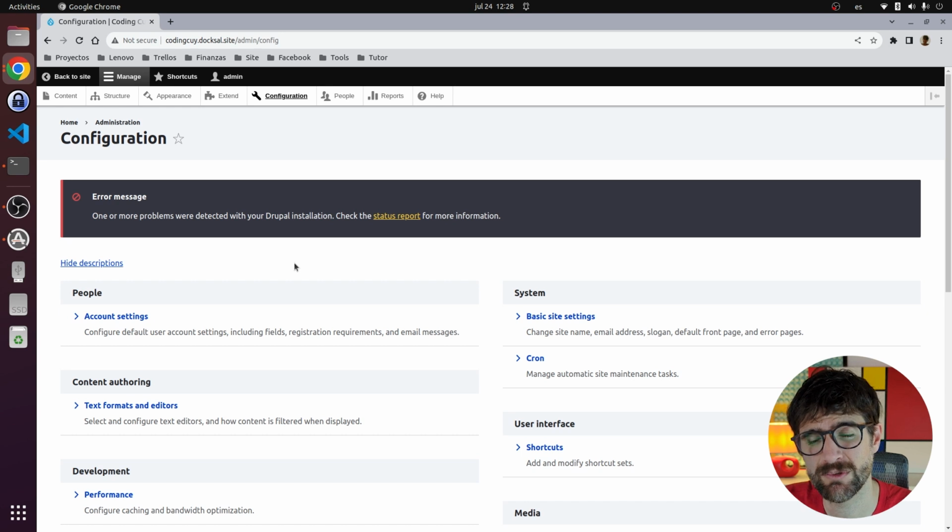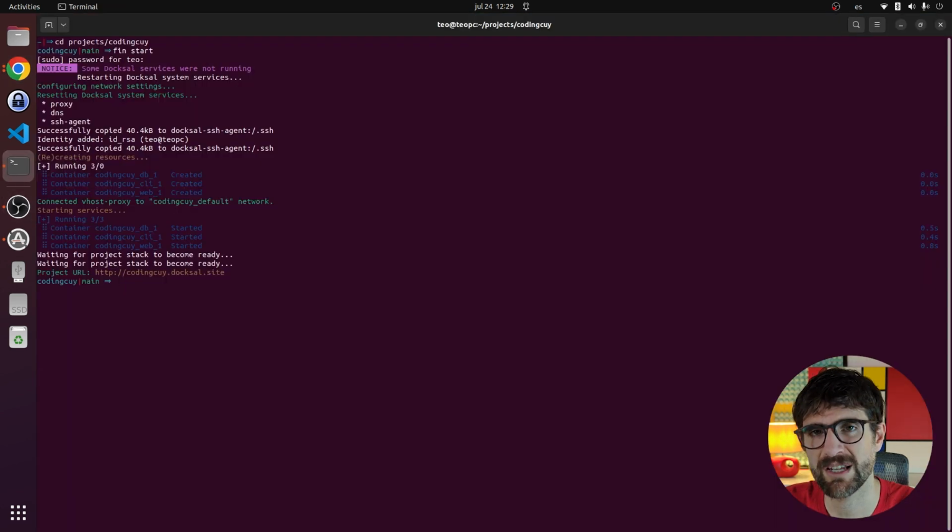Now that we have reviewed these configurations in the user interface, we are going to create our Codingcuy site configurations. We are going to export them and create another commit, so we will have some version of our site. I am on the main branch of our site, and I will export configurations. I will do it with Drush. Drush will gather all the configurations we have in our site and store them somewhere in our site.